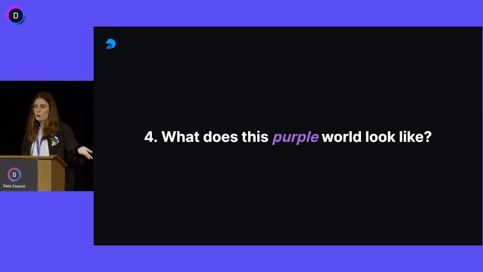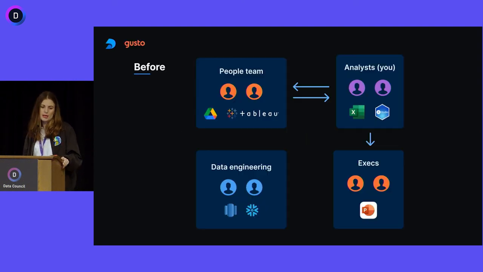You might ask, what does this purple world look like? And I wanted to share a case study of one of our customers, Gusto. So DeepNote is already being used at hundreds of organizations, Gusto being one of them. We actually have multiple teams across the organization using us, all the way from data science to people analytics, which is this story here. So what we're seeing here is we had the people team, so the HR and recruiters using Tableau and Google Drive, analysts using Excel and RStudio, and then execs only digesting outputs through PowerPoint.